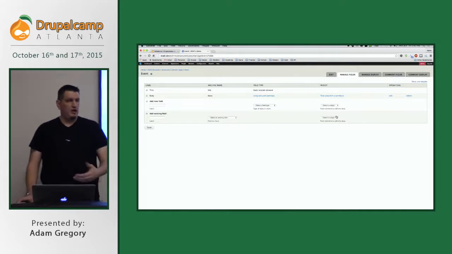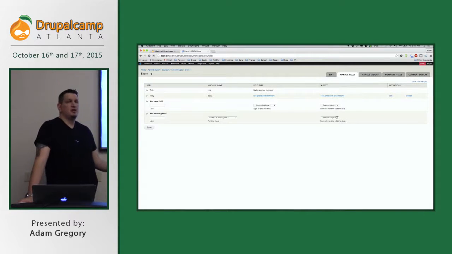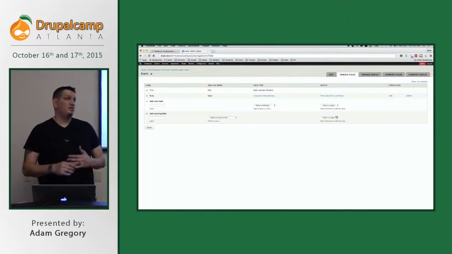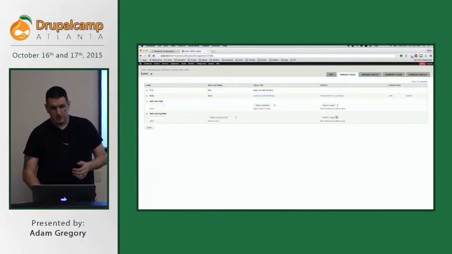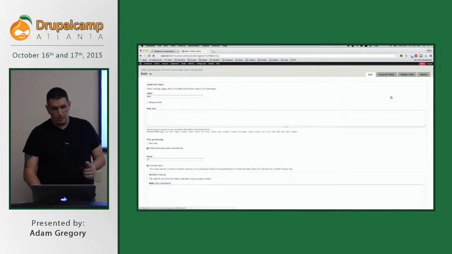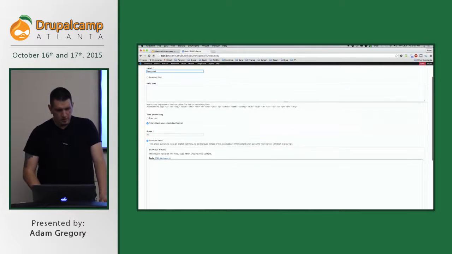So out of the box, every content type you create in Drupal through the UI is going to have a title and a body. That works for us because obviously our event's going to have a title, and our body, we're going to actually change the label on it so it says description, because that makes more sense for an event.